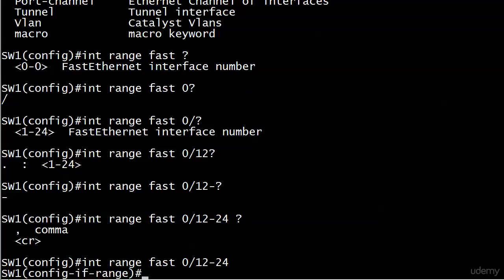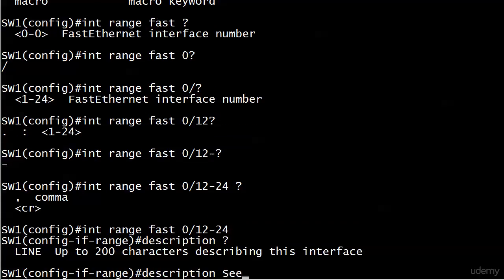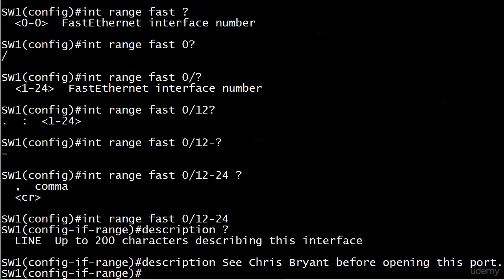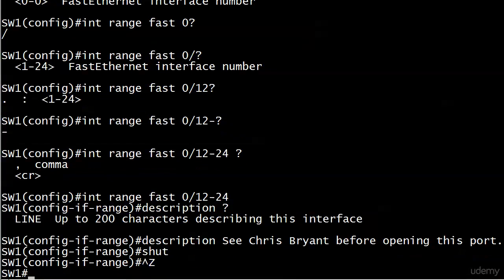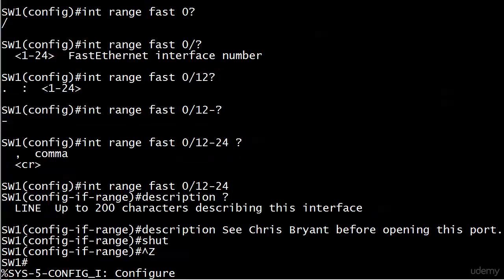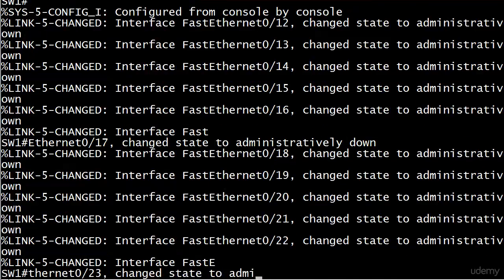But here, you can see now that I dropped into config-if-range, or interface range. So everything I do from here on out is going to apply to all of the ports in that range. And I'm just going to put description, and put that in, and then I'm going to do a shut. And close your eyes, we should see a lot of shutdown, and there they go.